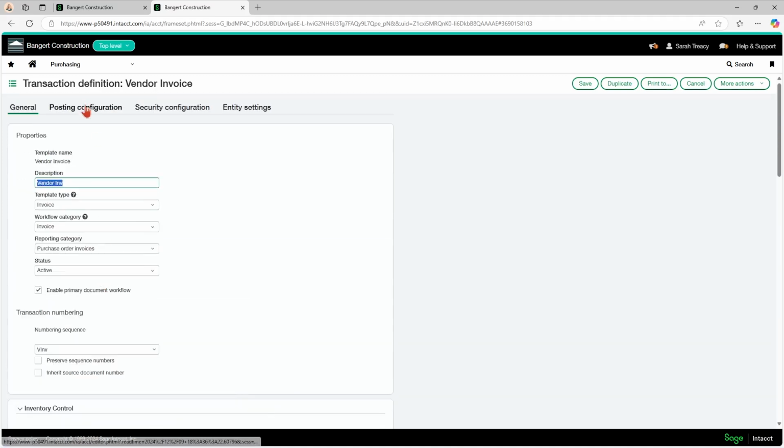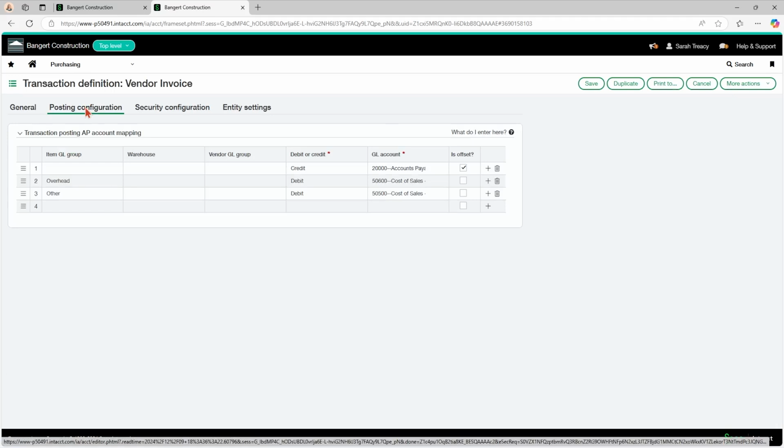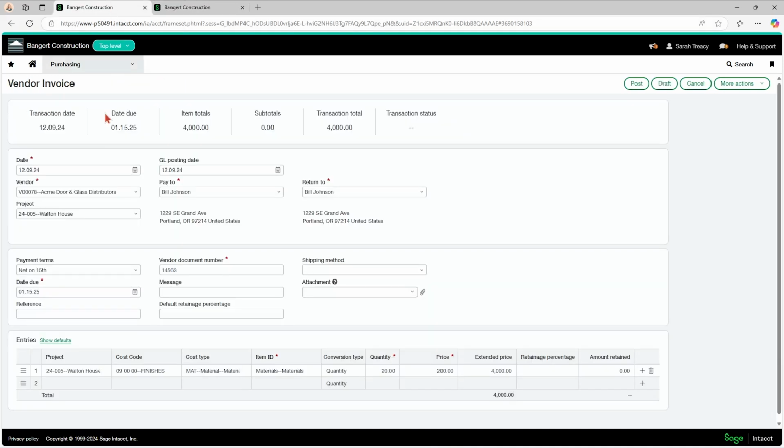So then on my posting configuration tab, here's where I'm telling the system what GL accounts I want to send it to whenever I'm using these items, because purchasing does not use GL accounts directly. This is where you tell the system where to send them. So you can see just by looking at this, I only have overhead and other put in here for my item GL groups. And on that transaction, I'm trying to code to the item materials.